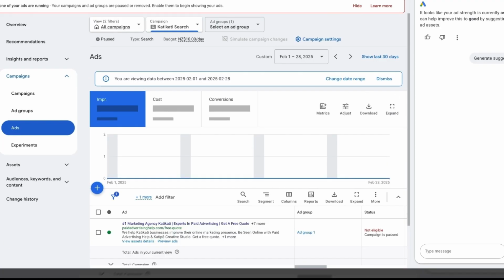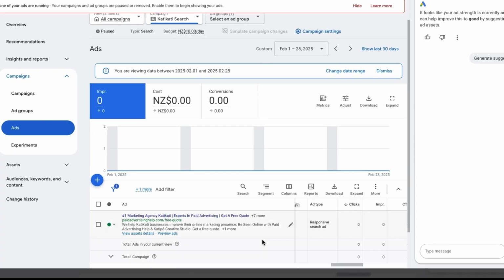And once that has been completed, you will now have a URL that is sending people to a new place on the Google Ads, and that's all there is to it.